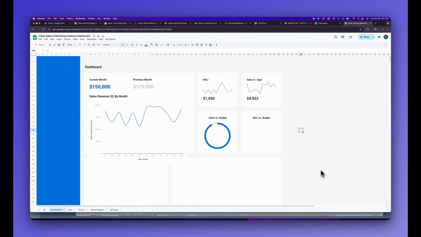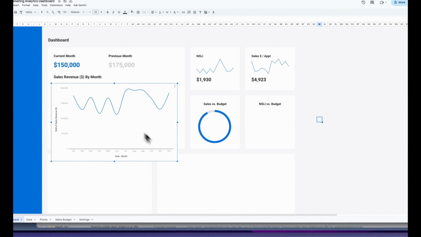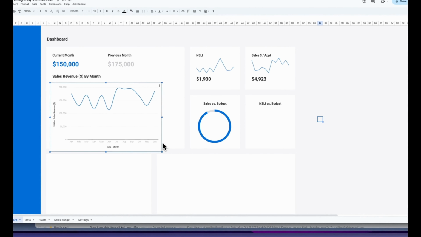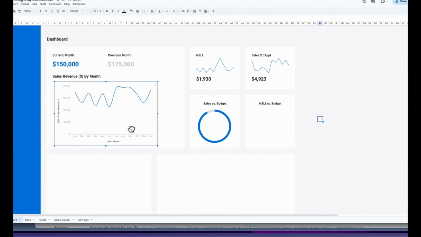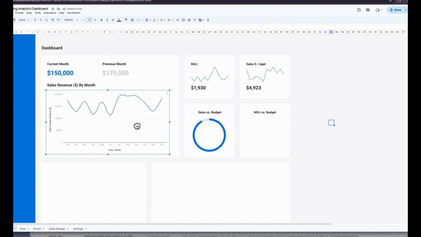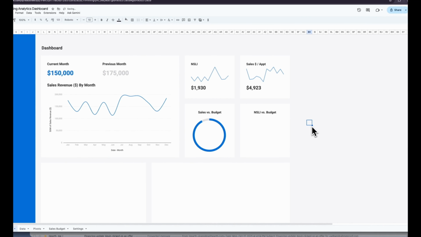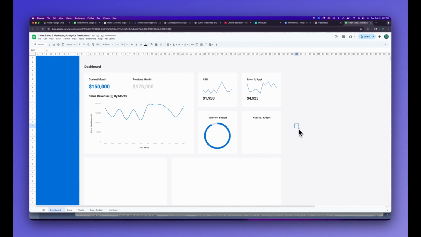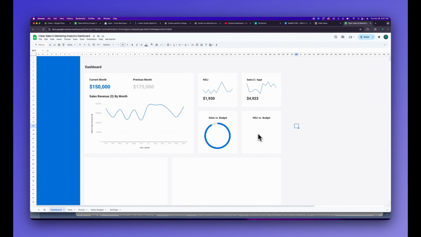And now we need to repeat that process for the NSLI. But before we do that, let's just shrink this down so it fits inside this here, and let's stretch that out now. Maybe something like that. There we go. That looks good. And now let's do the same thing for NSLI.